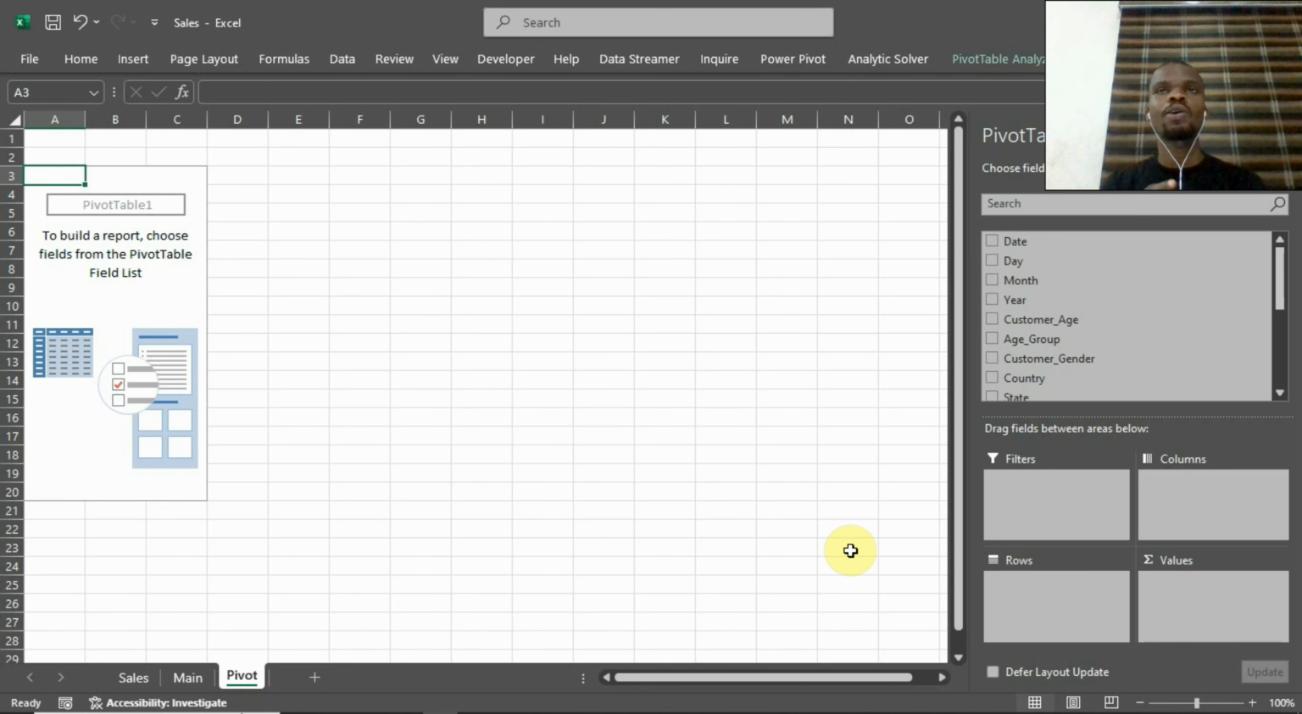Hello guys, welcome to this tutorial on pivot table. Today I want to show us how to present values in percentages and how you can easily interpret based on how you arrange them in rows and columns. Stick with me.